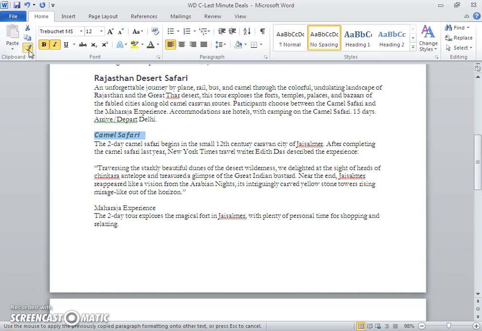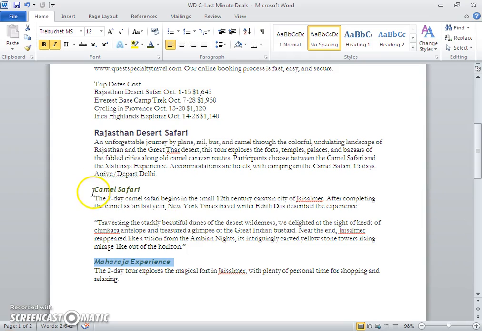Now that we have done that, let's scroll down to the other subheading just underneath it. And from here, we're going to select that header, and there we go. The subheading has now been formatted the exact same way as our previous header was. So now we're going to do something a little bit different. We're going to select the subheading that refers to the Desert Safari.